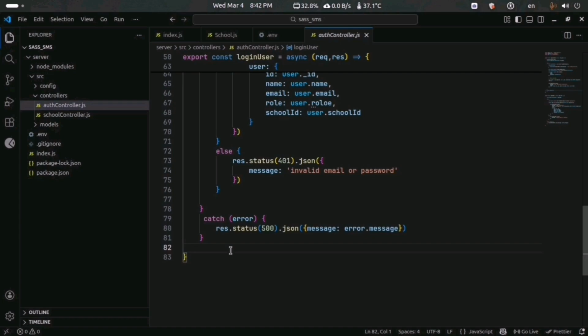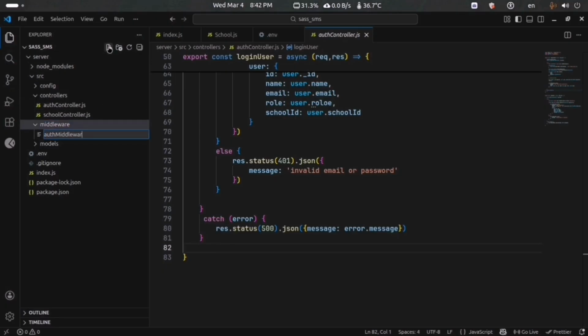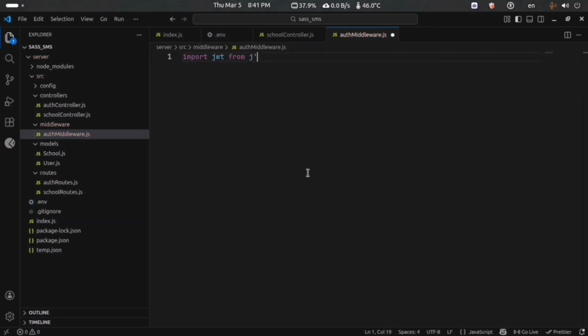Now this is important. We need a gatekeeper, something that checks if the user is actually logged in before they can do anything protected. Inside source, create a middleware folder and inside that authMiddleware.js. Import jwt from jsonwebtoken. Import User from model/user.js.